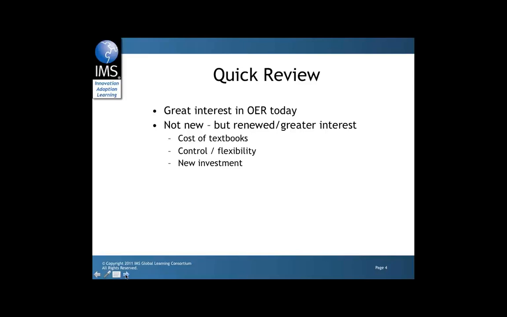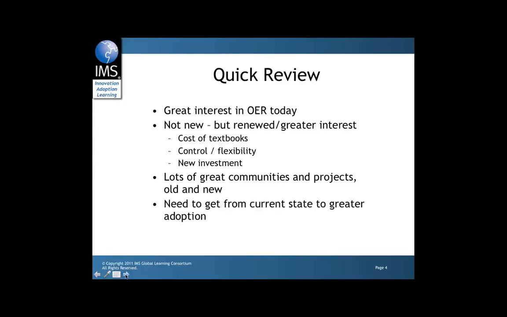But I think there's a much greater interest in the last year, couple of years or so. Cost of textbooks is a big issue, but also control and flexibility of the content is a big issue. And of course, there's a lot of new investment coming into the market here, including some new publishers who are focused on OER. So there are lots of great communities and projects. You've heard a lot about that in this series, and you're going to hear more today.